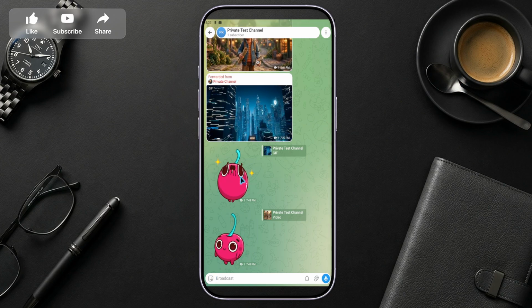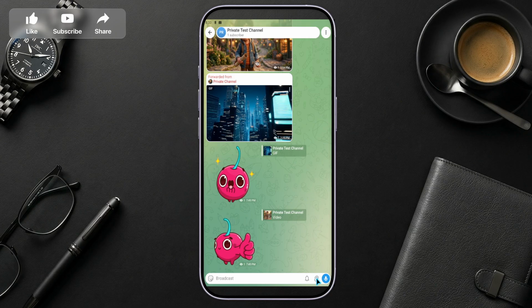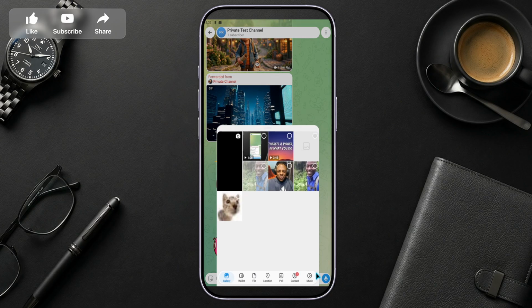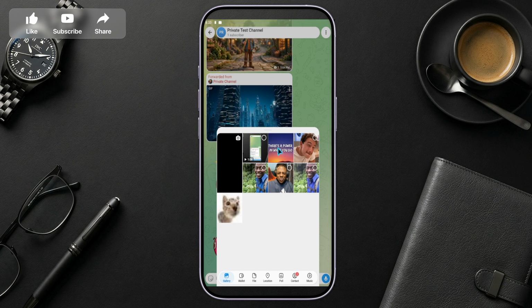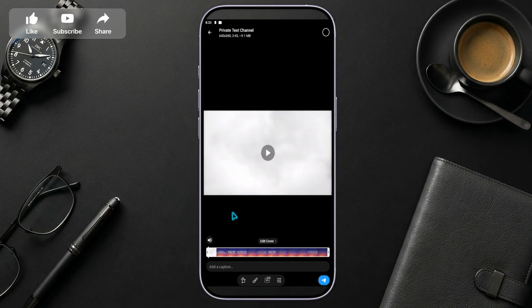When you're in the right group or channel, tap the attachment icon. This will open the media and file options on your phone, allowing you to browse through your content. From here, select the video you want to upload. Take a moment to make sure you're choosing the correct video, especially if you have multiple versions saved on your device. After selecting the video, look for the option that says Edit Cover.